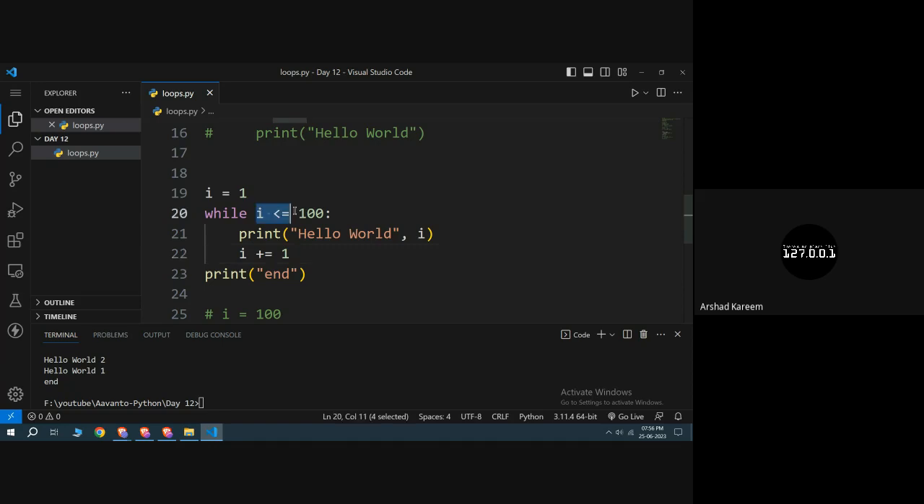1 will always be less than or equal to 100, so this condition is always true. So if I am not using this increment operator, then my code will get executed infinite times. In order to avoid that infinite loop, I need to make sure that I am using either an increment or decrement operator. So here in this case, I am using the increment operator.